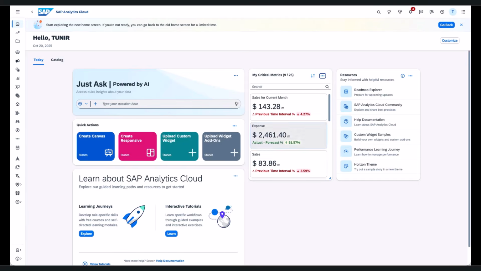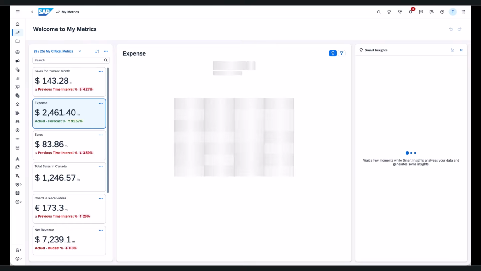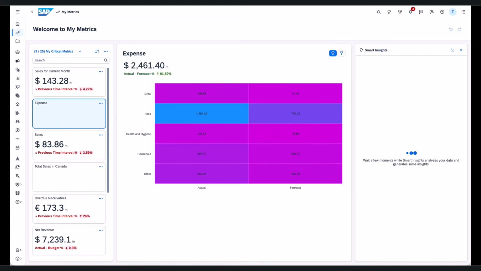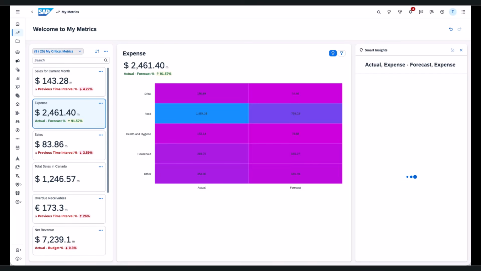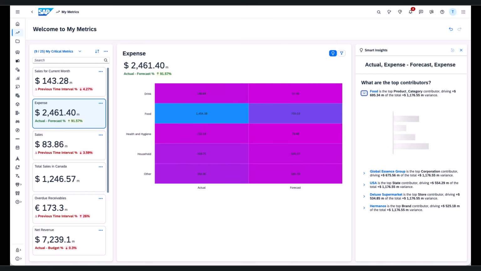The user can simply select a metric that they're interested in viewing. We will then take them to the metrics module, where there are 3 sections. On the left-hand side, you have all the corresponding metrics that are associated to this metrics list, which are coming from different stories and different data models. They have the detailed visualization that was configured at the time that they added the metric to their metrics list. And then they have the insights that are dynamically generated for this corresponding metric.